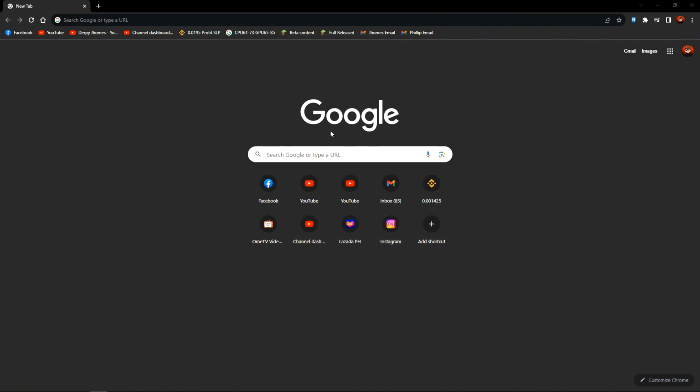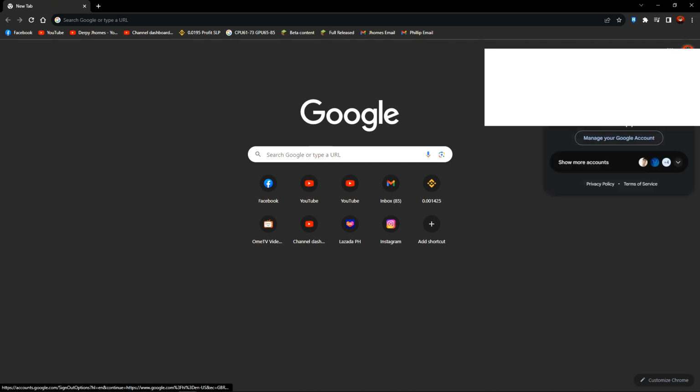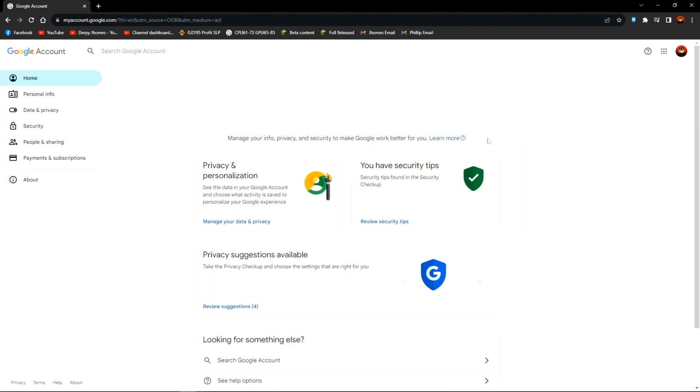So first thing you want to do is go to google.com, and you can see your profile picture on the top right corner of the screen. You can click this. And as you can see right here, it says Manage your Google Account. You can click this. Once you're here in this section, you want to click Data & privacy on the left side of the screen.